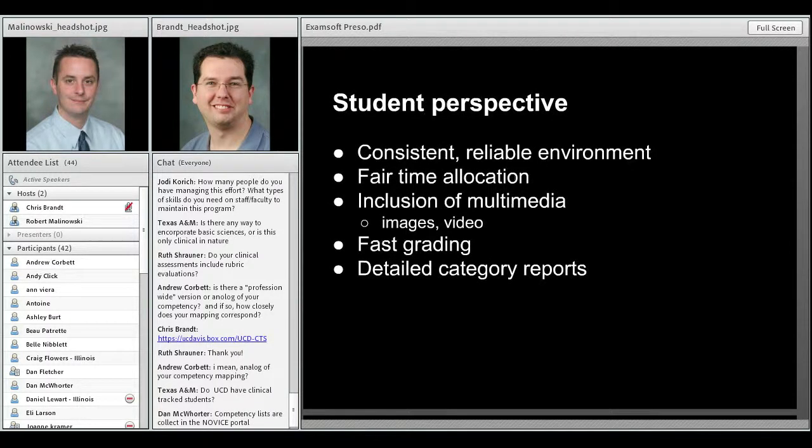From a student perspective, it's really a consistent and reliable environment. When we first started about 2 years ago, students were resistant, as they are to change. They weren't quite sure what the big deal was moving to a computer-based environment, and they were a little afraid. It's something new. It's new technology. They didn't know quite what to do. Now it's exactly the opposite.